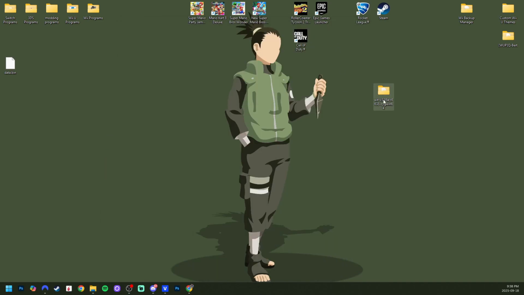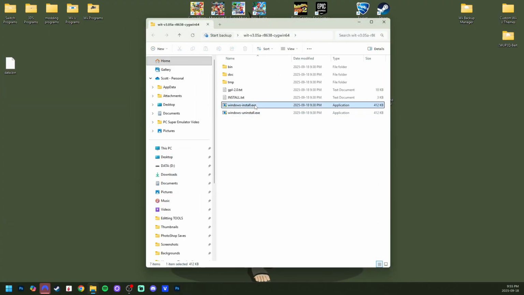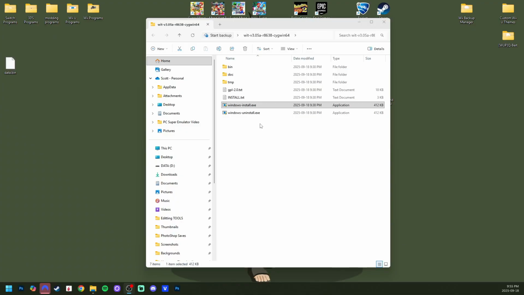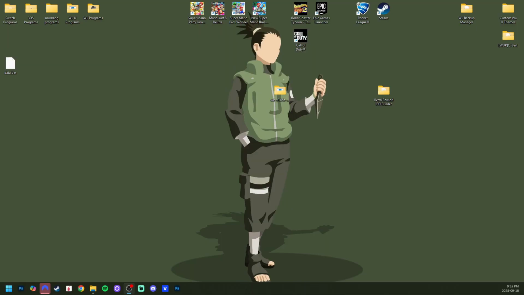Minimize this, go into that folder that we just extracted. So run the exe file, click yes when Windows prompts you, and it will bring up this command. And once you see done and the screen goes away, it was very quick, that means it was installed. But now we have to restart our computer for everything to be finalized. So go ahead and restart. I will do that quickly.